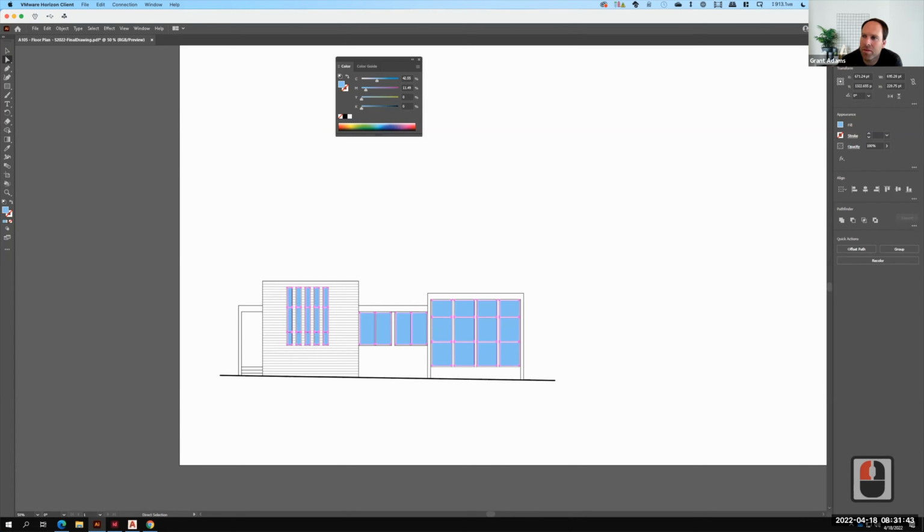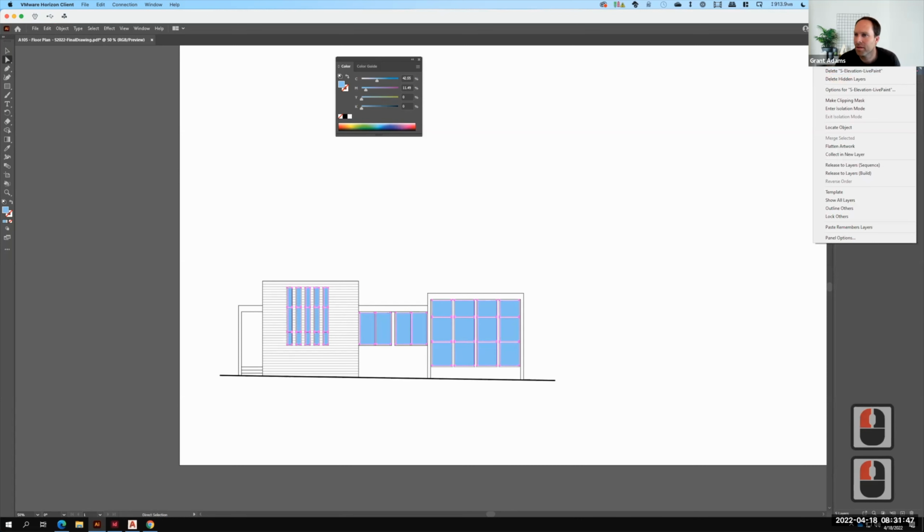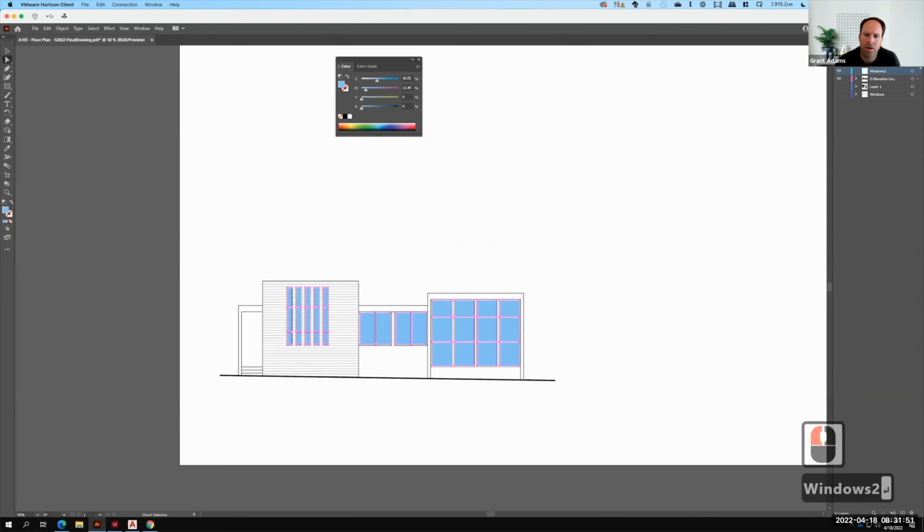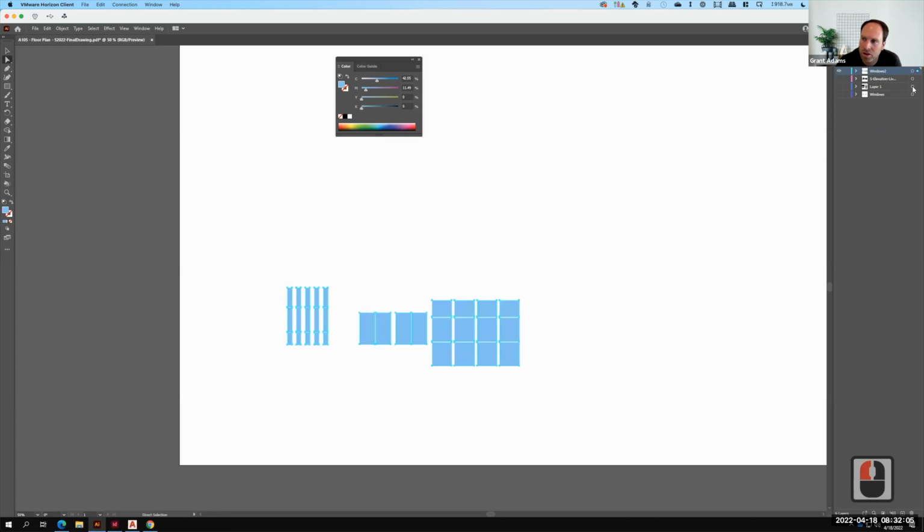And then I'm gonna move that onto its own layer. So we'll make another layer. Maybe this is Windows 2. And I'll say okay. And I'm gonna move these onto that Windows 2 layer. So I'll drag this little box up onto Windows 2. We're gonna turn off the south elevation live paint layer so that we're left with just the windows.